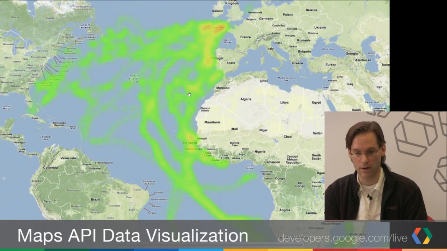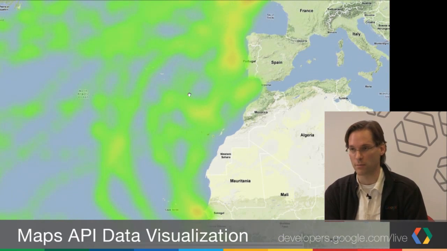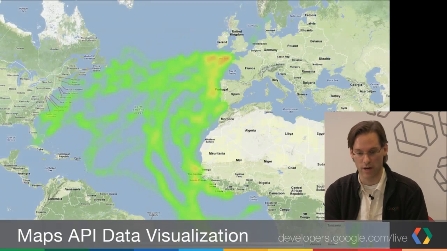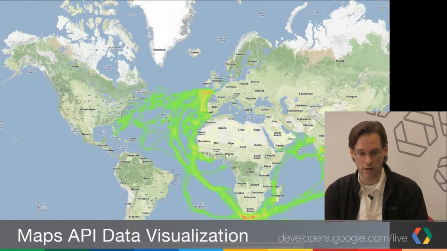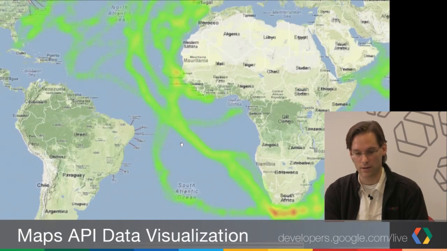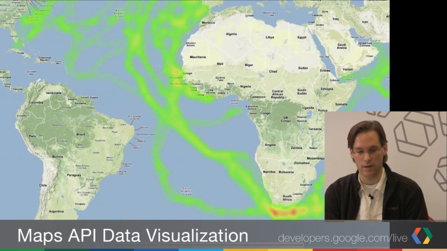You can see here that we turned off dissipation. So as we zoom in, the heat map no longer dissipates as the points get more spread out. That's a nice feature here because what we really want to see is these tracks, or these voyages. This allows us to retain that information at any zoom level.